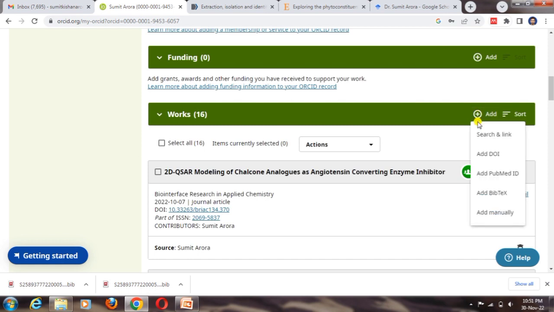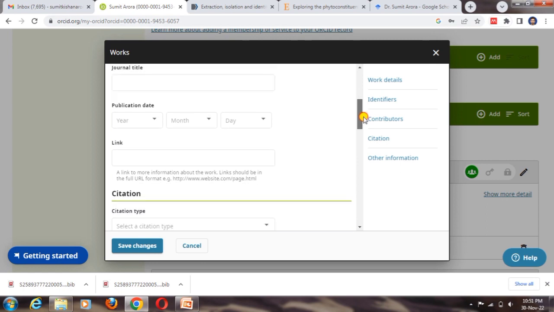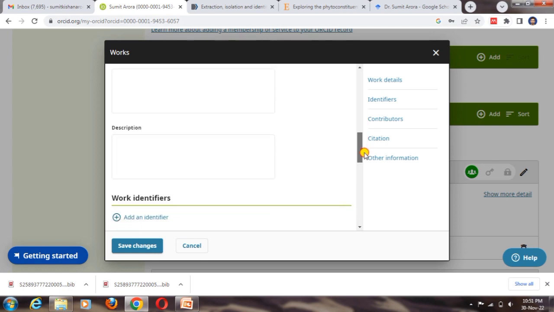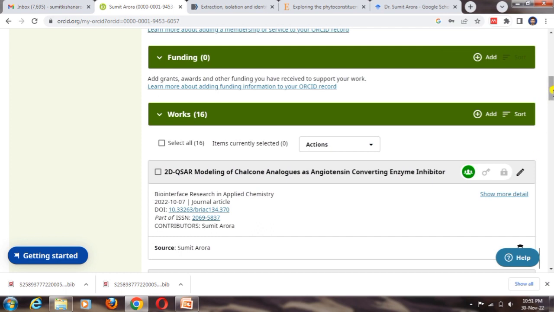And the last way, add manually. You have to add manually the work type, whether it is a journal article or book chapter. You can add it manually: title, work subtitle, detail, year, journal title, publication date, and everything you can add. And finally, save changes. This paper will directly enter into your ORCID ID. So in this way, you can create your ORCID ID.